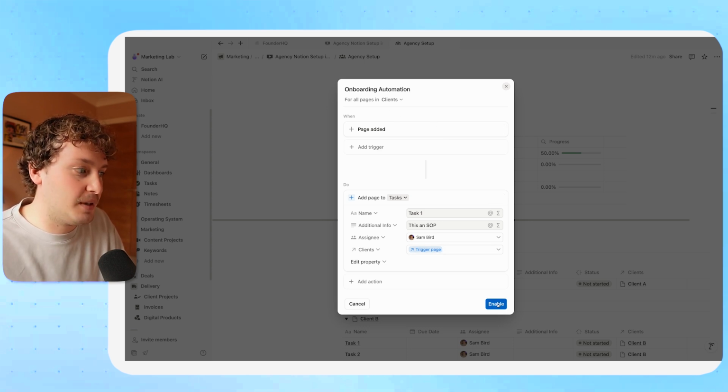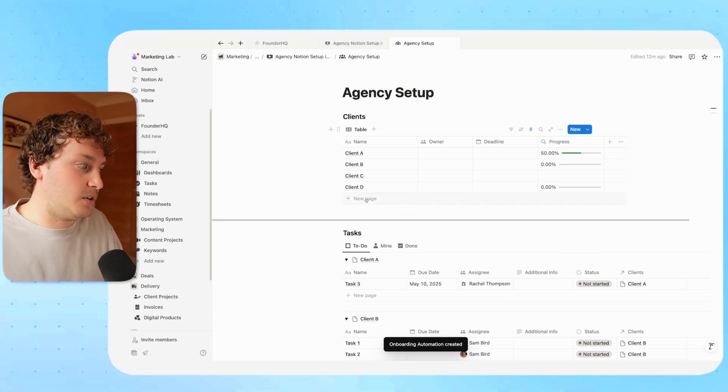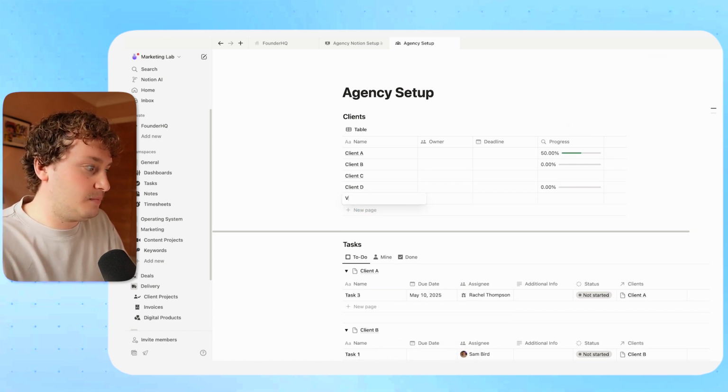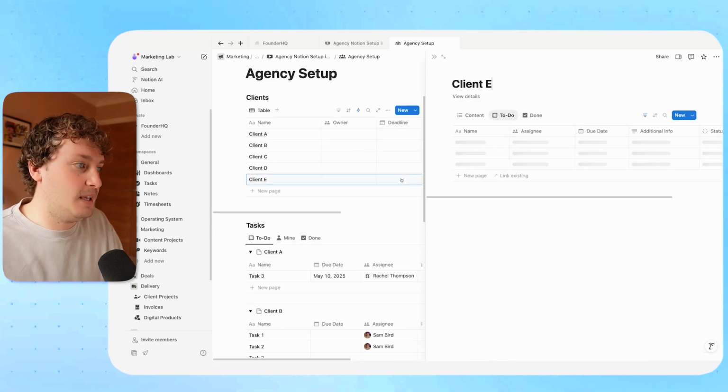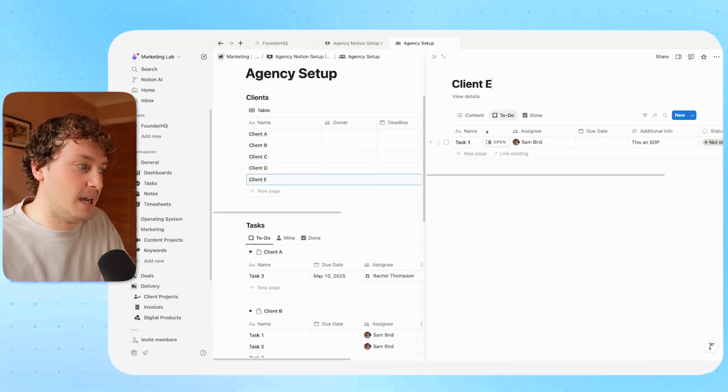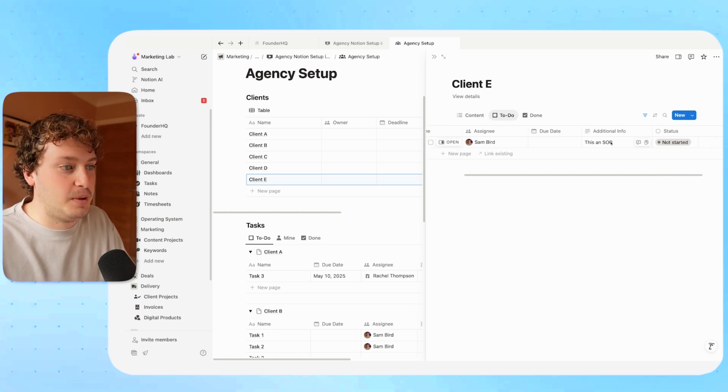So if I just enable this for now, you'll see this in action. If we create a new client, so client D, that should hopefully trigger the automation. And so now when we open up client D and come to the to-do, we can see we have task 1 with myself as being assigned and that SOP being attached.